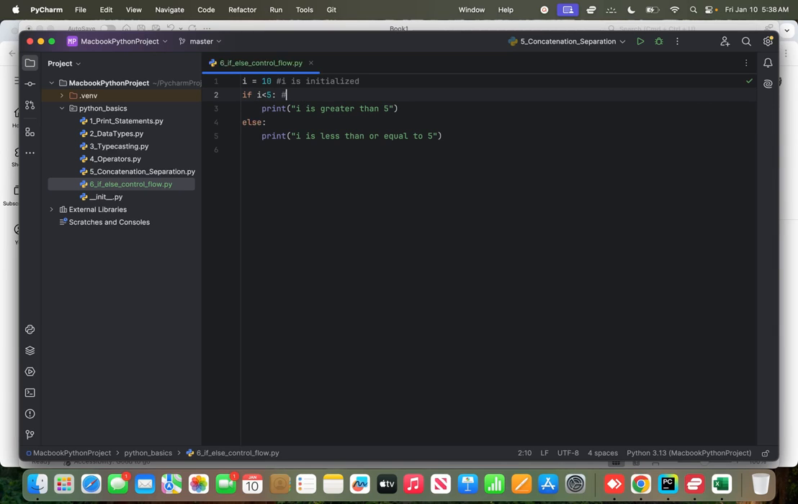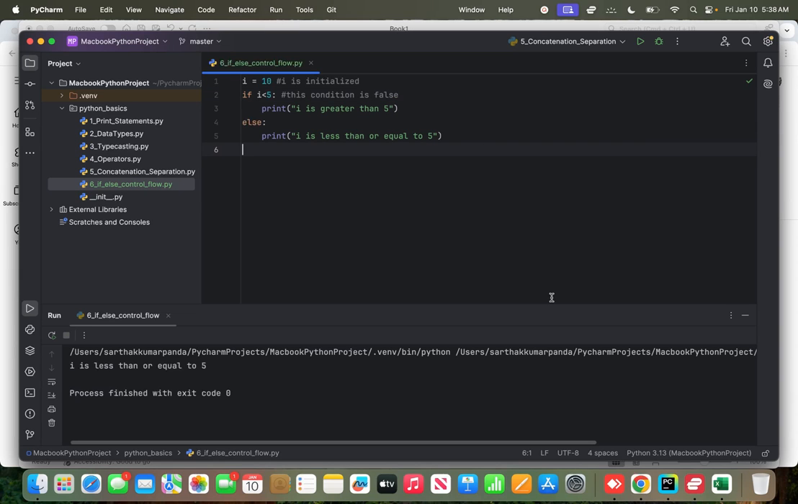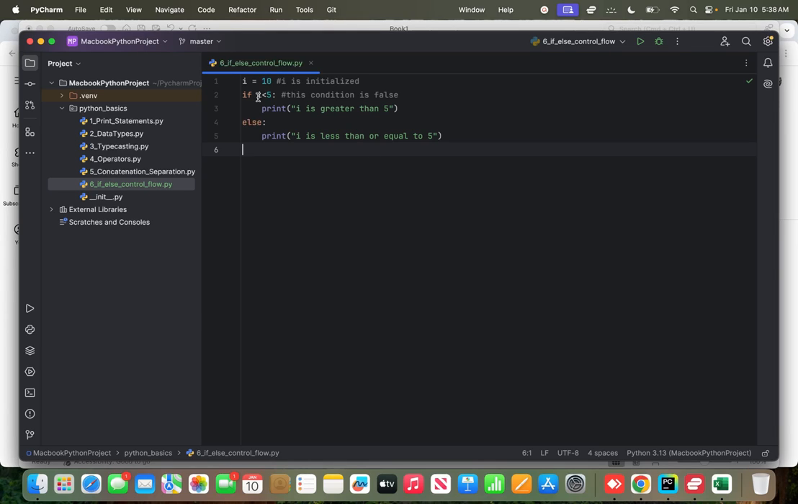Why? Because 10 is not less than 5. So control will not go inside, rather it will go out. It will say else print i is less than or equal to 5. So now it will run this. It will print this statement. Why? Because this condition is not true. So control will not go inside, it will come out. Here there is no condition. The only thing is, if this condition is true, then go inside. If this condition is false, go outside.